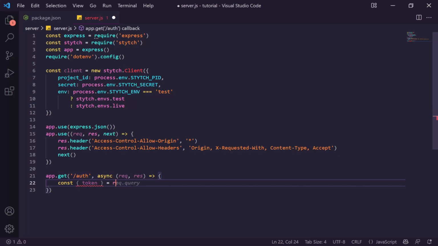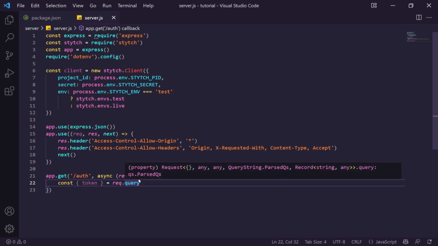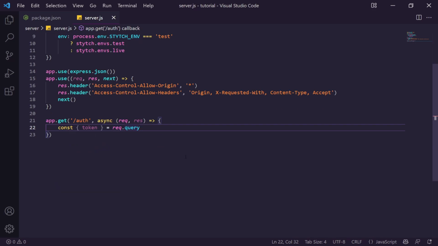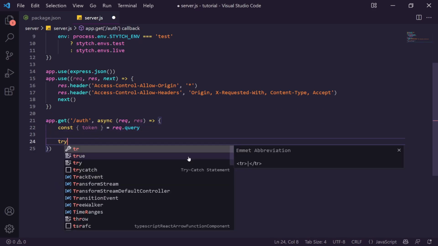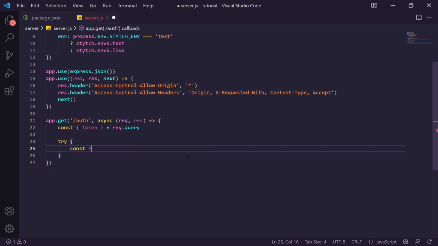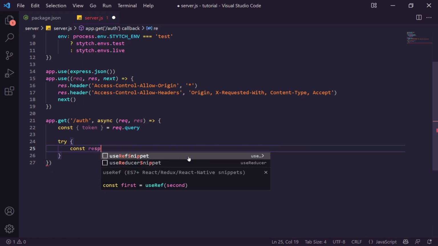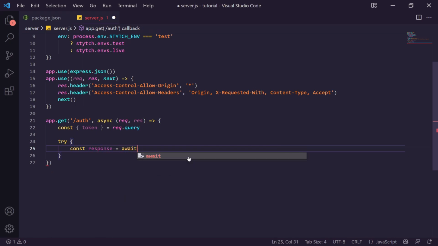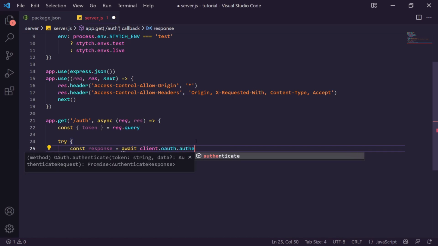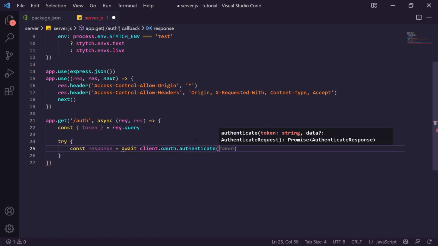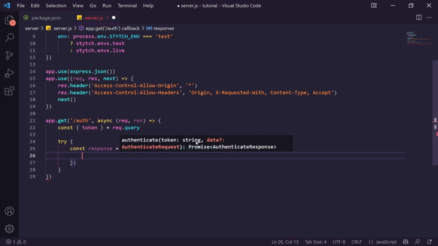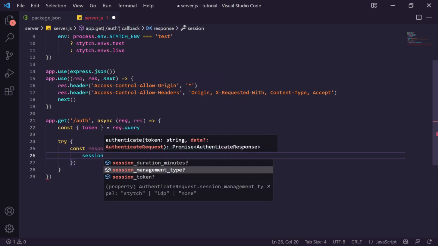And we're going to set this equal to req.query because this is going to be passed through as a query string to our application. We're then going to try to get a response from our client.oauth. So this is now contacting Stytch. We're saying, hey Stytch, can you check if the token we were just given exists? And then if it does, we're going to start a session.